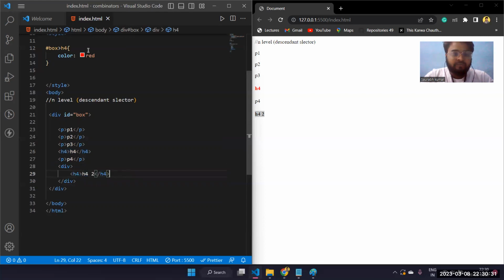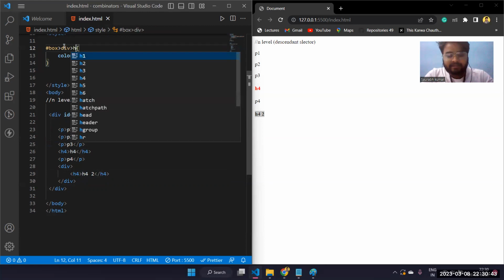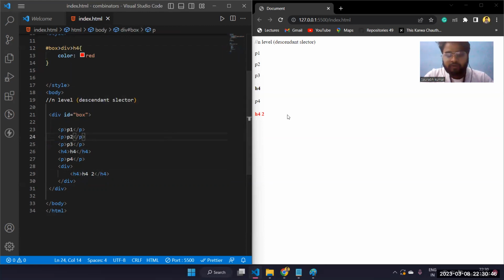And if I want to select this one, what I have to do is first go inside this level, and then this level. So I will say box, then div, and then H4. Now it is going to select this. See, we are using combinators two times. You can use multiple combinators to reach the destination where you want to go. This is how the child selector works.